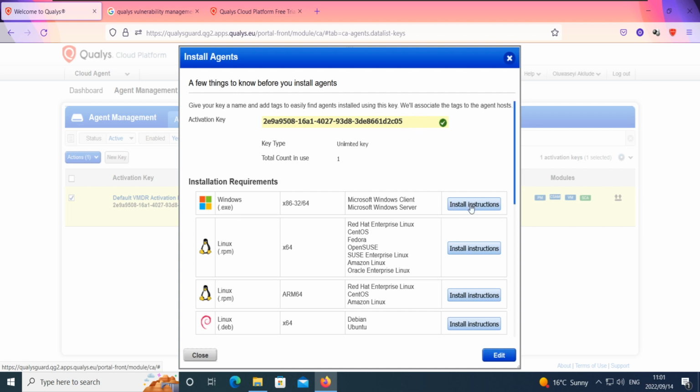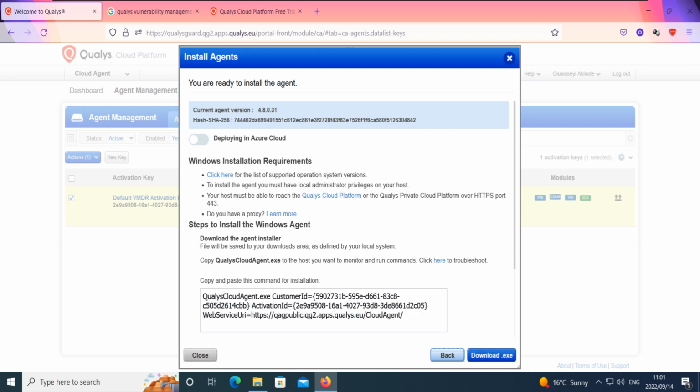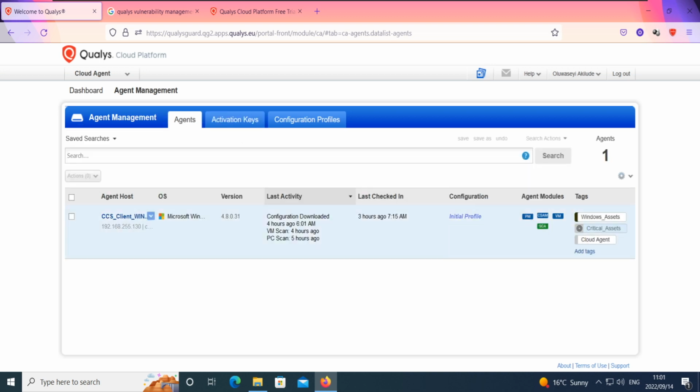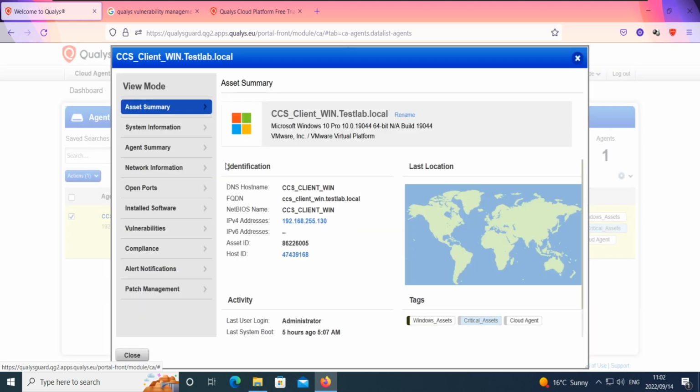Once you click on the installation instructions, it's the same process. You click here to download the exe, then copy this installation command and use it to complete the installation. Another thing I want to mention is that when you're installing an agent, you need to have agent modules. Each of these assets needs to have a particular installation with different modules, and each module provides additional functionality that you can perform on those assets.